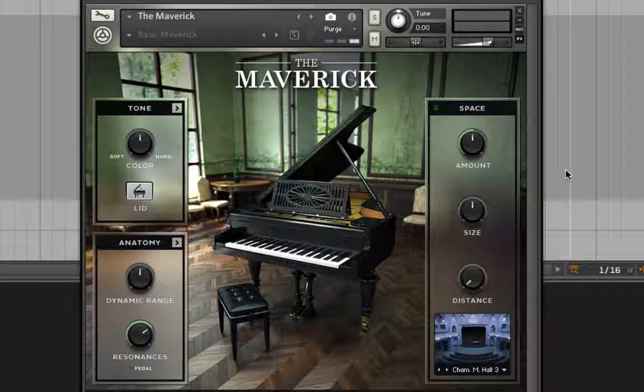So to begin, we have a multi-sampled piano here, and we can hear it like so. And it sounds very nice, but I can't easily go in here and change anything about this piano. I can change a few things. For example, I can change the lid position. But this isn't a constant control. It's not a slider that I can easily move up and down into a position I like. I just get three options.